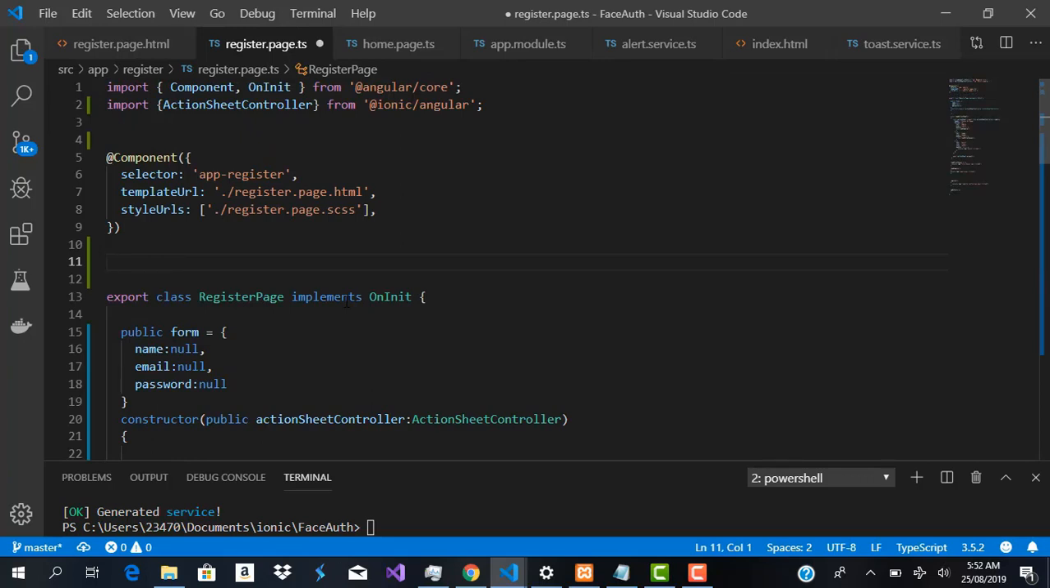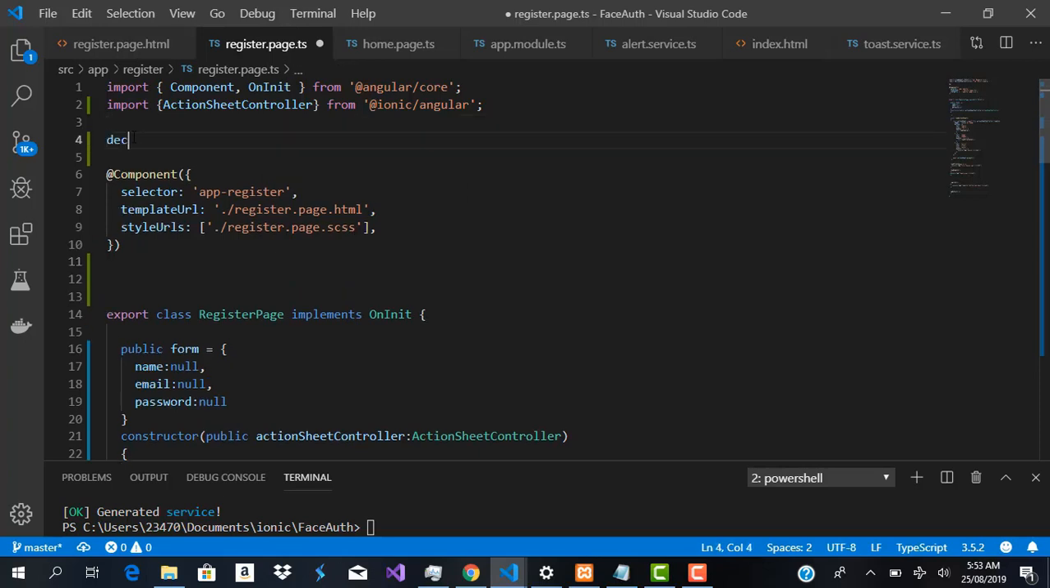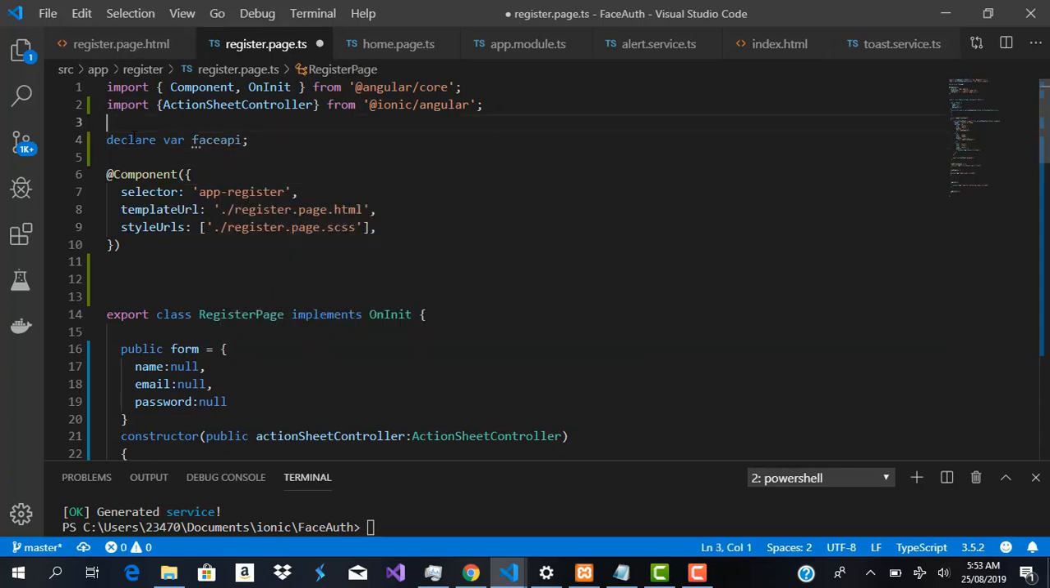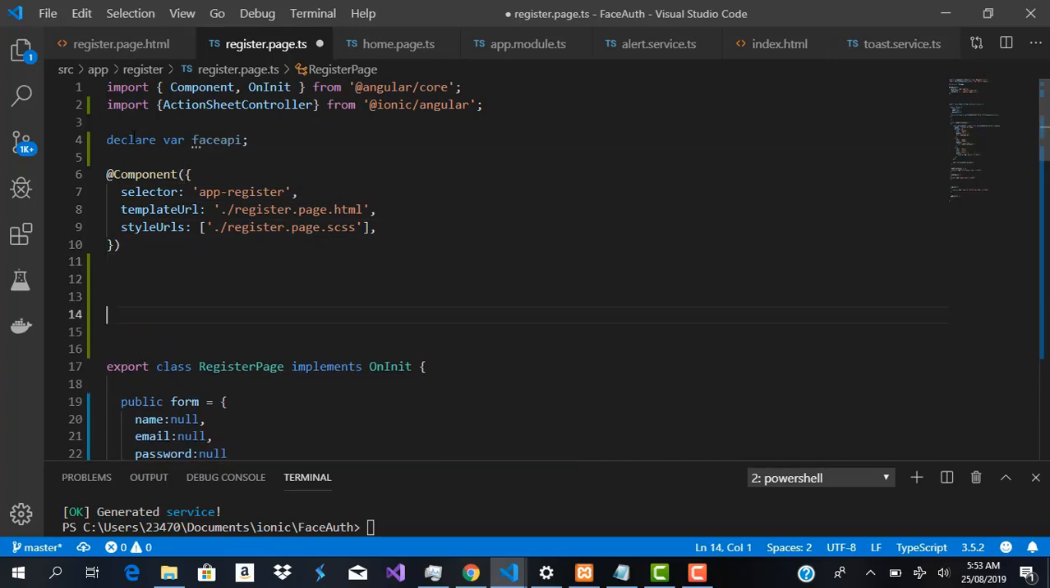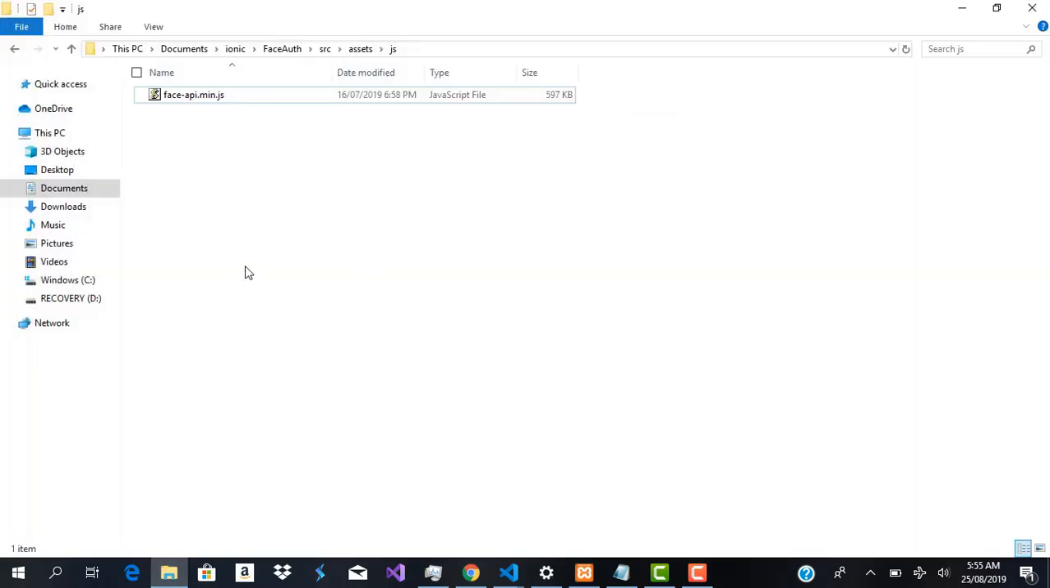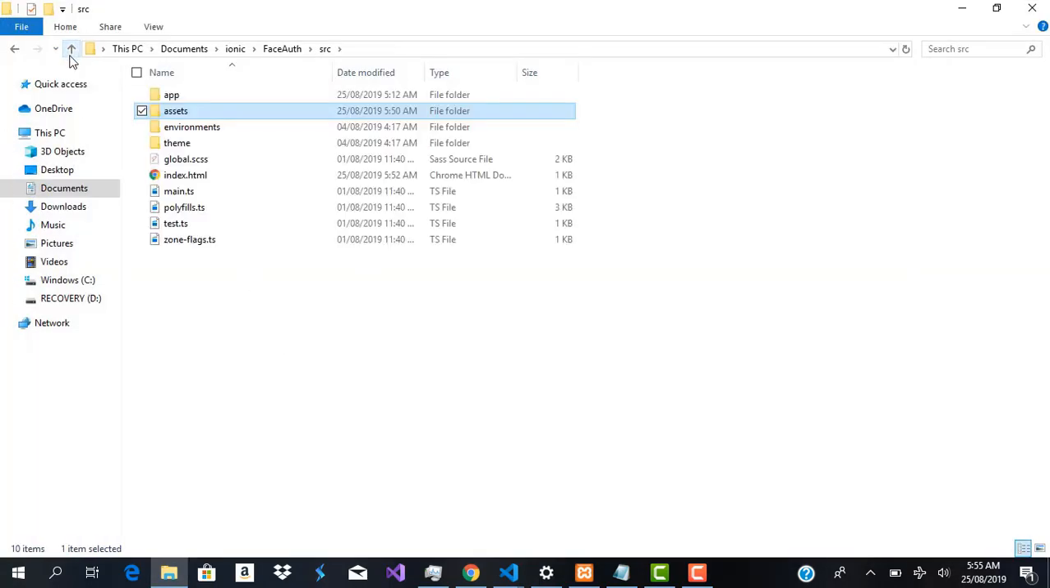We're going to declare it globally in our application, so we are going to use the declare var and face API. This way it becomes global in the whole of our application. And next up, the next thing we want to do is our models. I think what we can do here is we are going to actually host these models, not here.